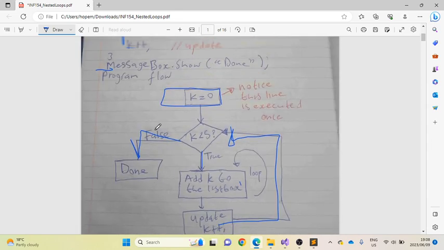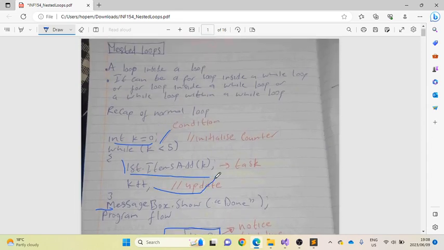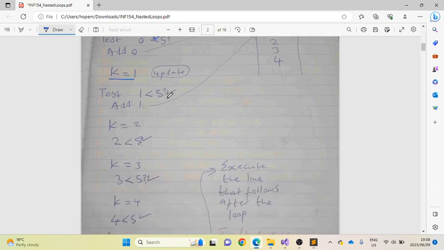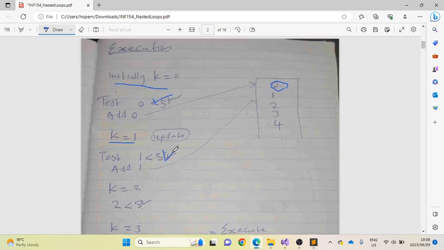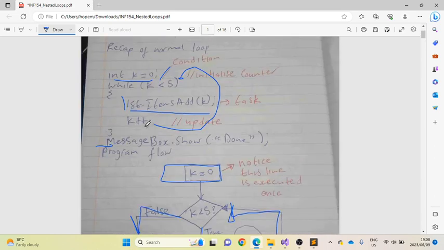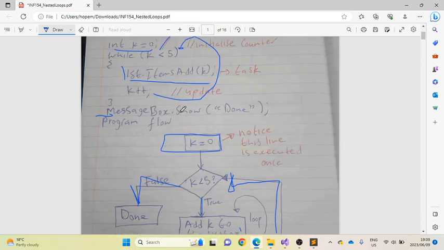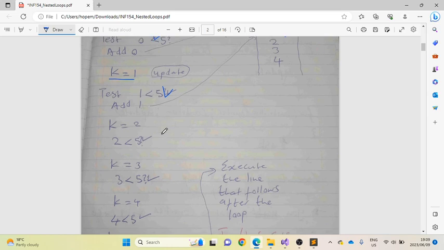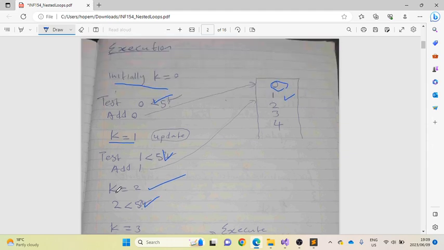After increasing k, where do we go? We go back to the condition, so we loop through the condition. We recheck, is 1 less than 5? Yes, so we execute the code inside, which says add k to the list box. In this case k is 1, so 1 is added to the list box. Then k is incremented to 2. We check again, is 2 less than 5? Yes, so we add k, which is 2, to the list box.